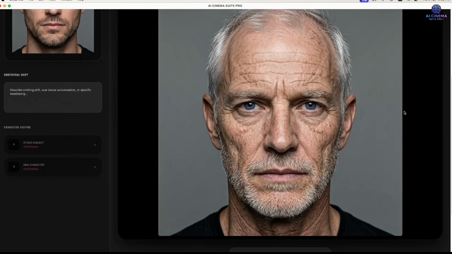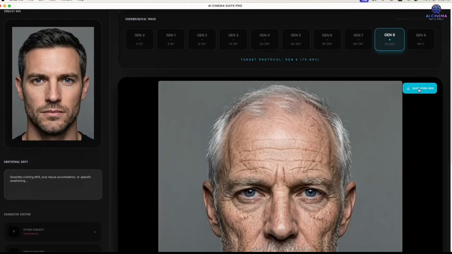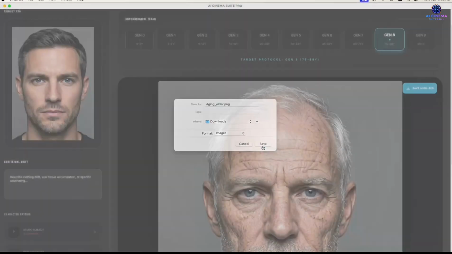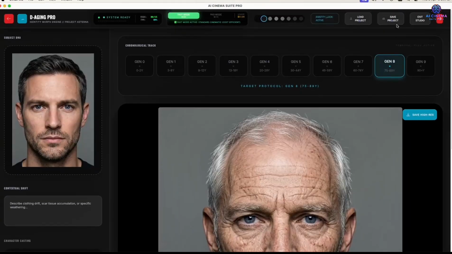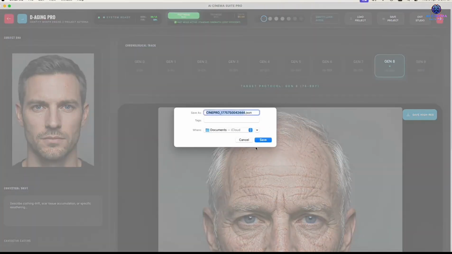Finally, to ensure all your work is preserved, don't forget to click the Save Project button in the main top navigation bar. This will save your entire session for future editing.